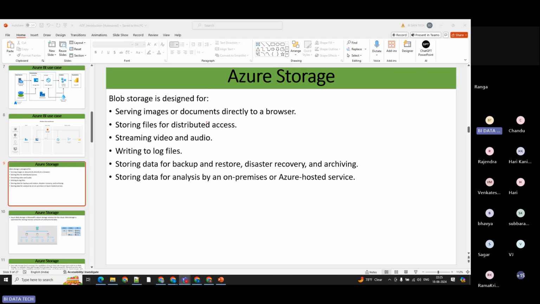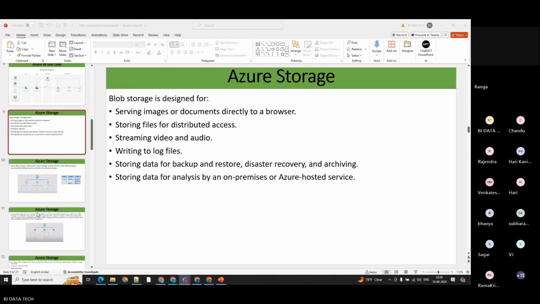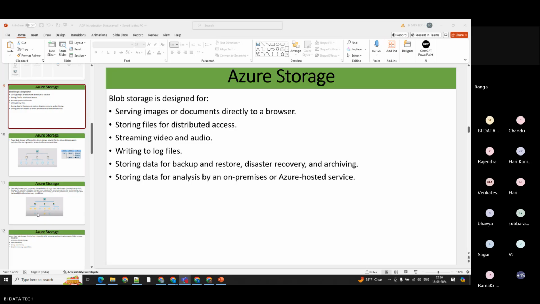Okay, now how do we create that Azure storage account? We'll try to understand that. Let me go ahead and create it. Any questions before that? Any questions? Yeah, let me go ahead and create that.